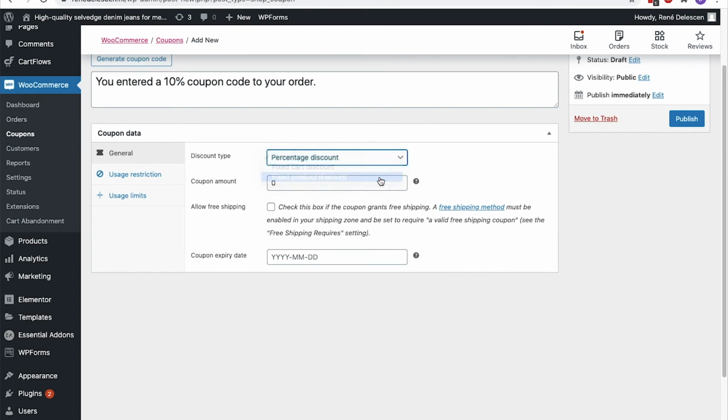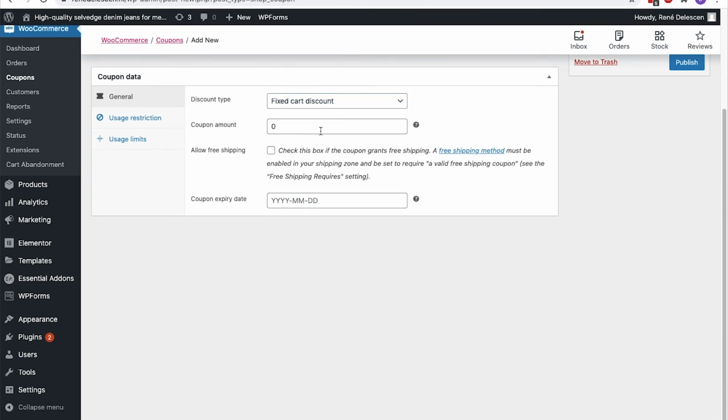A fixed product discount means that a coupon amount of 10 equals €10, which is then deducted from each article. So if the cart contains 3 products, a total discount worth of €30 applies. Now over here we need to enter 10, and then we arrive at allow free shipping. Now if you want to grant free shipping, you need to enable this check mark. Then you need to create a coupon code like free shipping, and don't forget to remove the coupon amount.